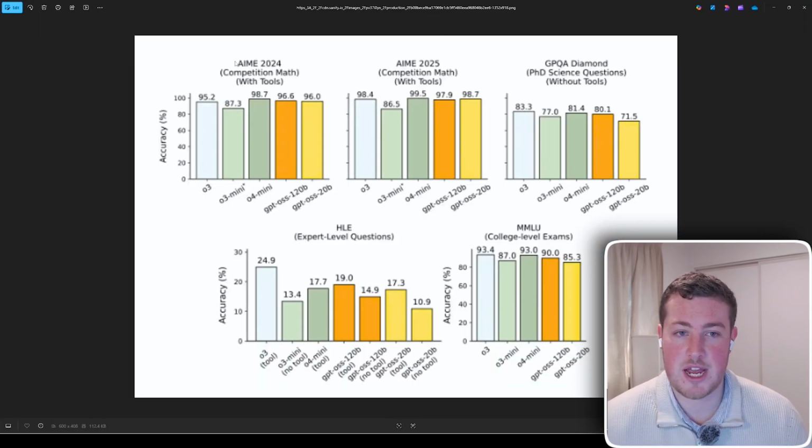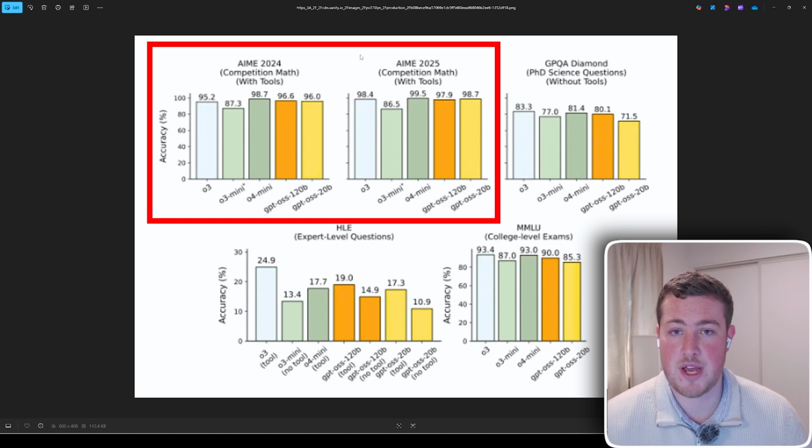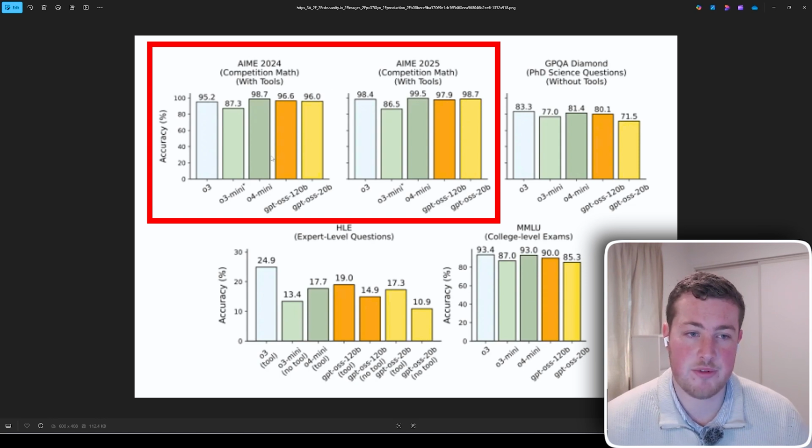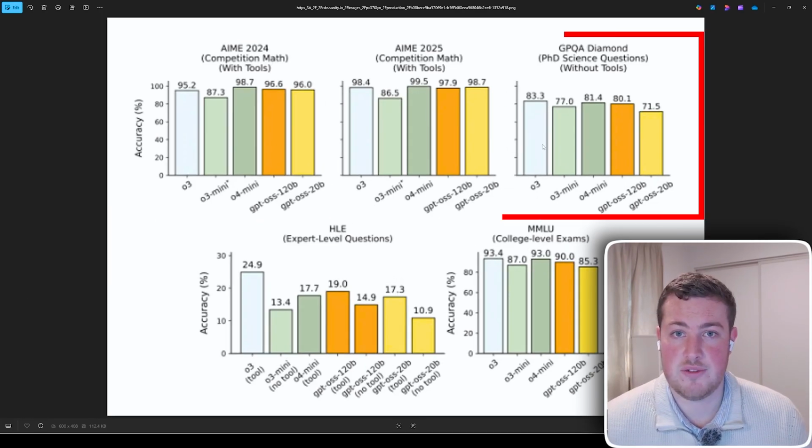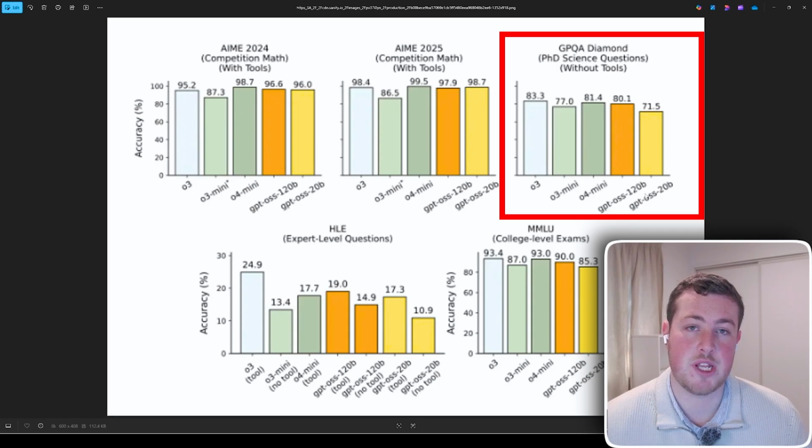If we go over to AIME 2024, the competition math with tools, we can see it actually outperforms O3, which is one of their best reasoning models that you had to pay for. For even PhD level science questions, it sits just under about 2.2% for the 120 billion parameter model. But for the 20 billion parameter model, it's significantly less, but still pretty good.